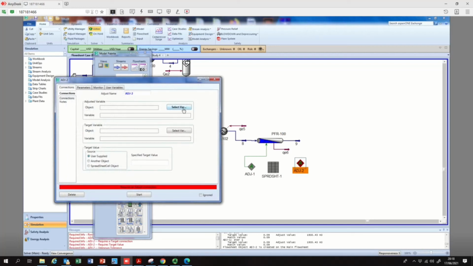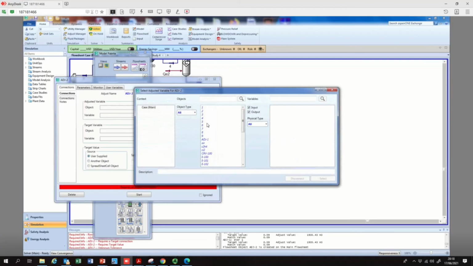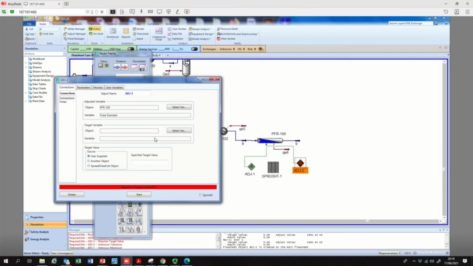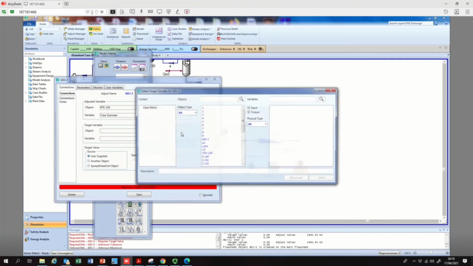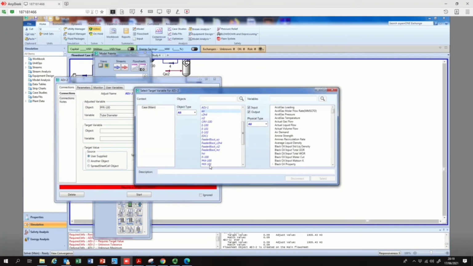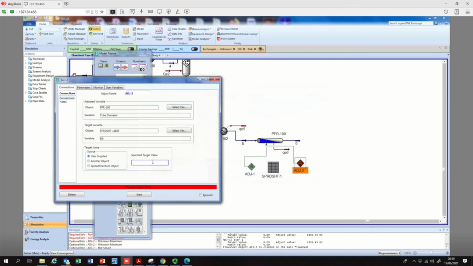So this time our adjusted variable, we have to adjust, say, the diameter of the plug flow reactor. So go select the PFR unit, select the tube diameter somewhere here, select, and then now our target is to change the length to diameter ratio. So select. It's in our spreadsheet. We already calculated it. Spreadsheet B9. So that's the ratio of B7 by B8. Select. And we are going to fix this value to 1.5 and then press start.